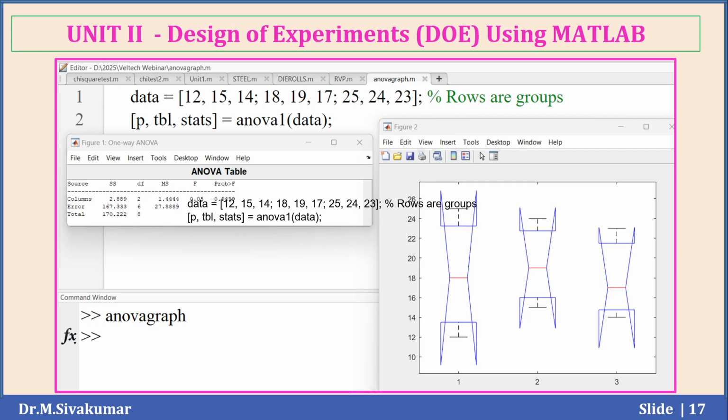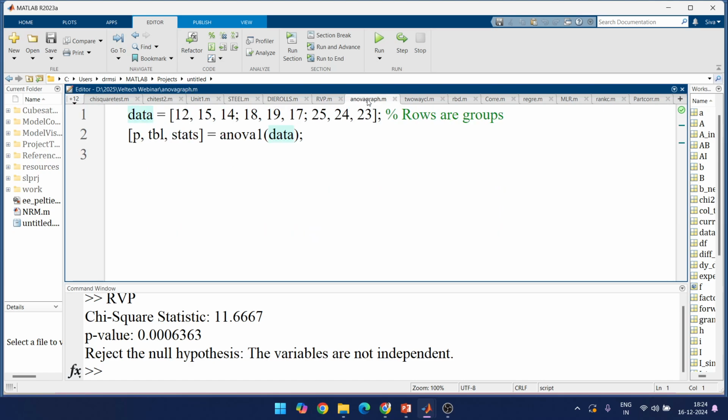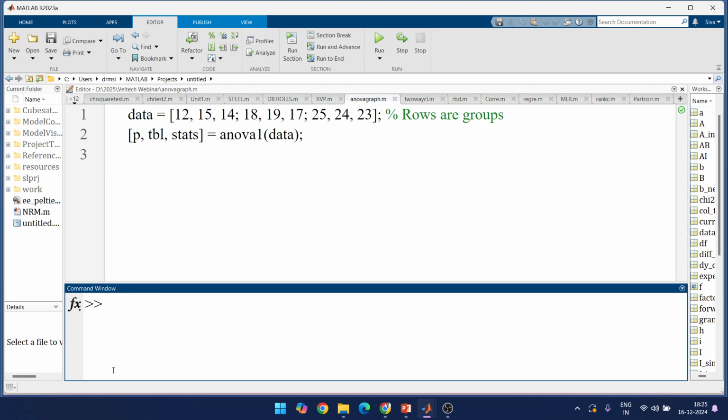Let's see the example, an experiment called ANOVA graph. Simple values we are going to see. These are a screenshot of the editor window, and a screenshot of the ANOVA table and output window. Let's see the ANOVA graph program. It's data where the rows are groups: 12, 15, 14 is one group, 18, 19, 17 is another, and 25, 24, 23 is one group. Now we need to plot the ANOVA graph. Let's see the output. What is the output?